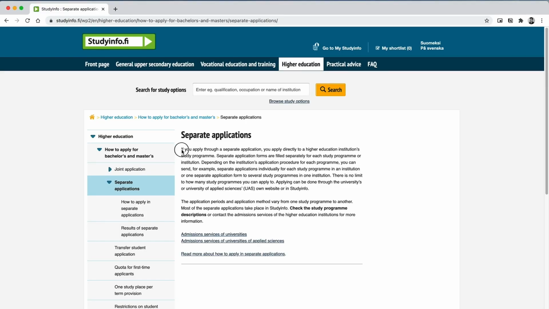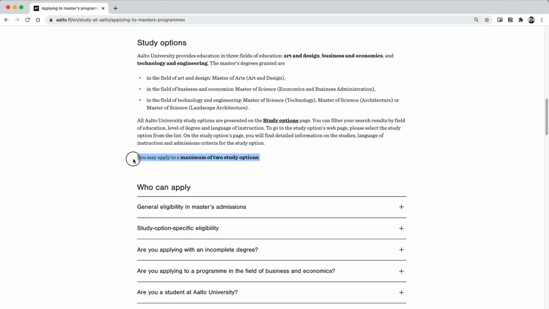So before we start filling the application form itself, there's two things that we need to first discuss. First, when you use a separate application form, you have to fill in a new form for each university or University of Applied Sciences that you want to apply to. Depending on the school and their separate application, there might be a limit to how many programs you can apply to with just one form.